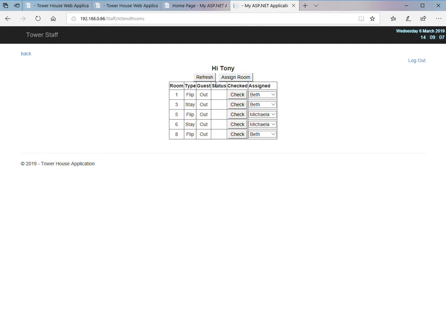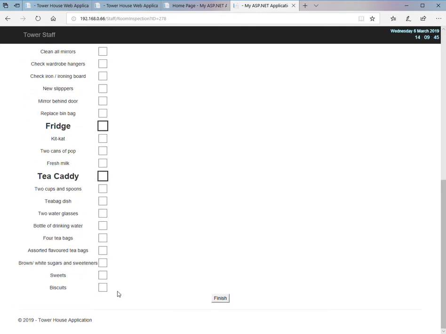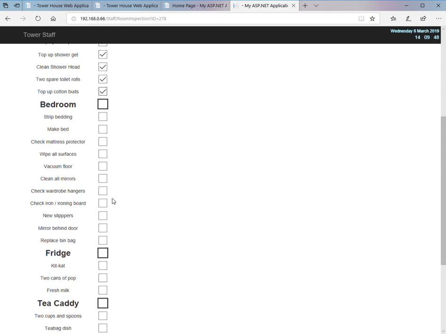Now what the manager does is check each room. He can click on the check button, and he gets a similar list to what the room attendant sees, which is a checklist for all the room items, and the manager can quickly run through and make sure everything's been done in the room. I find it useful to check each one, so that if you come across a problem, let's say she's forgotten to replace the glass cups in the bathroom, we can leave that box, continue checking the others, and then we've got a reminder when we get to the bottom. It won't allow us to finish until all the boxes are checked.